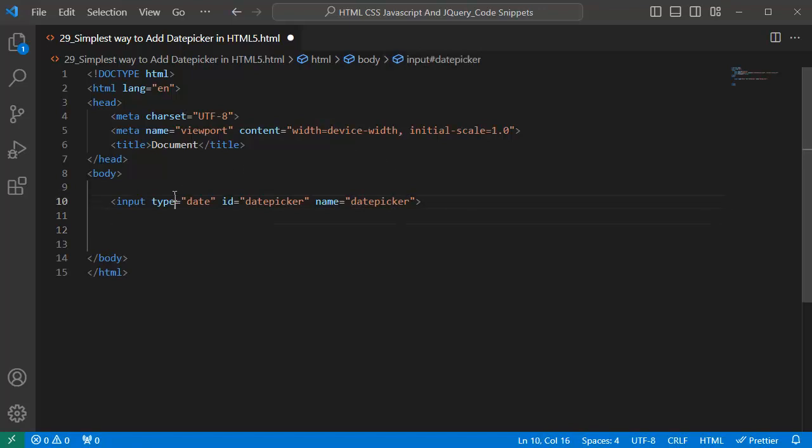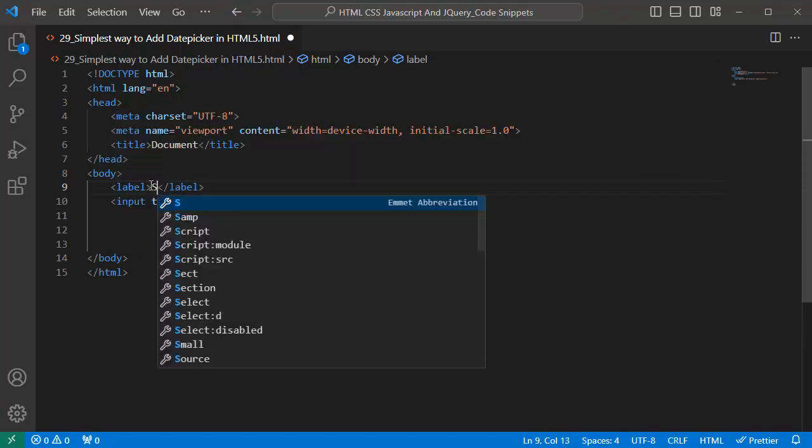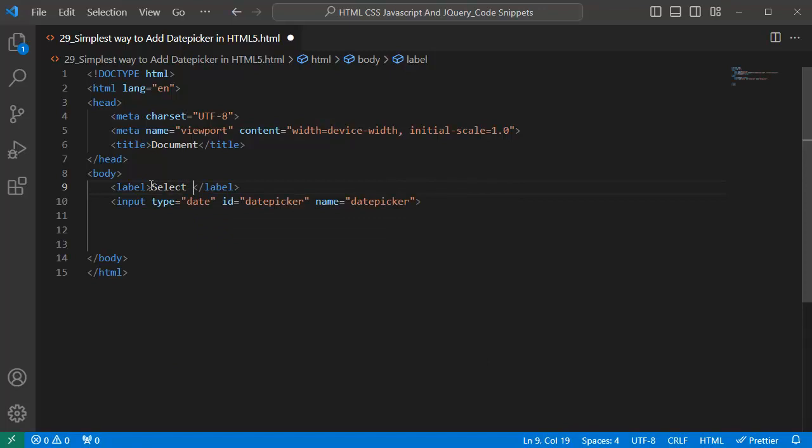For that one, let me add one label here at the top. To add a label, we need to have open and close label tags. And within this one, you can mention the text which you want to show for this date picker. I will add the text as select date here.